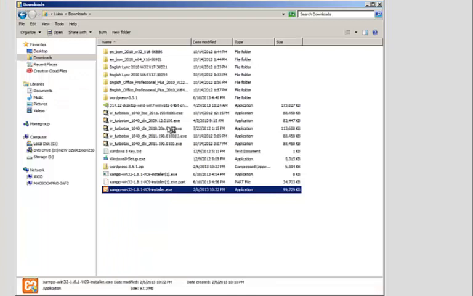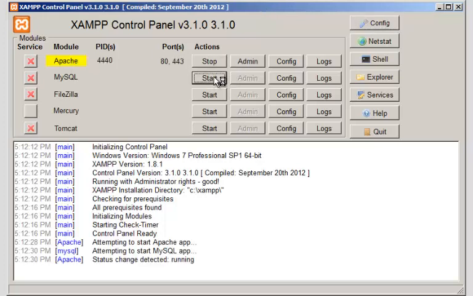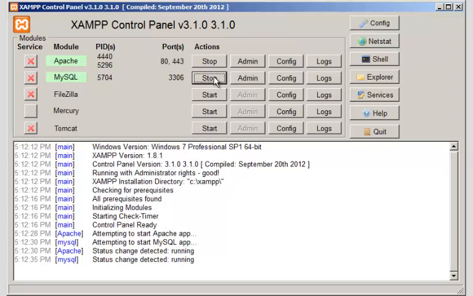I'm going to start the control panel, and here we go, and I'll close this so we can see better. And I'll move this to the middle, and here's my control panel. From my control panel, I need to start two services, which are Apache and MySQL. So I'll click on Start. And there you go, you can see they're running. I can now minimize this.